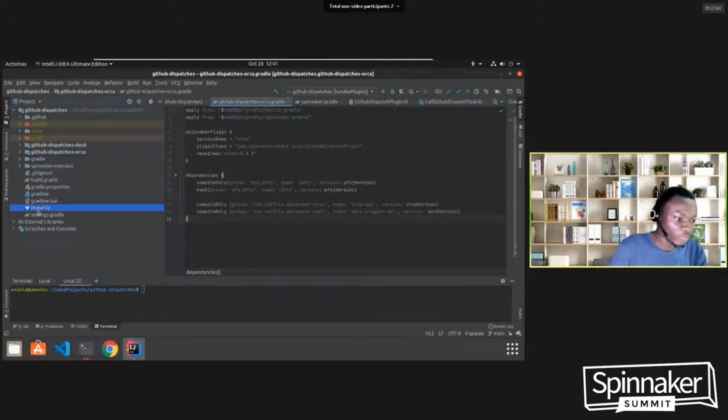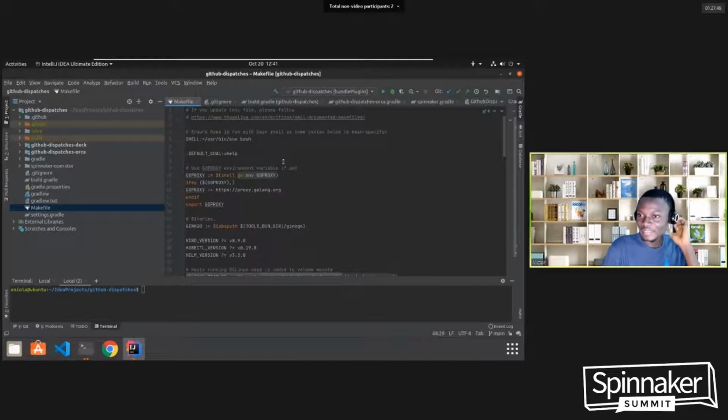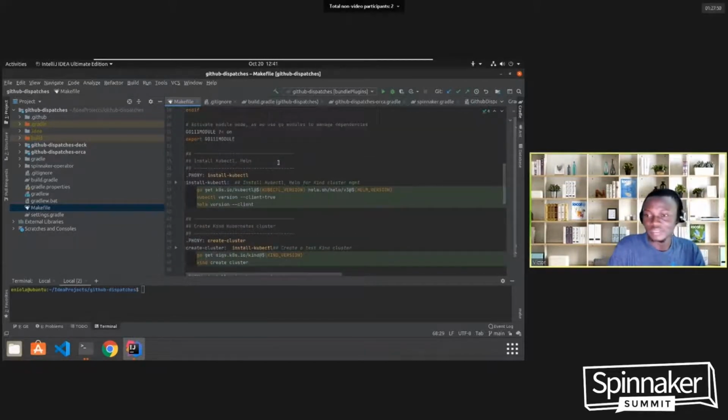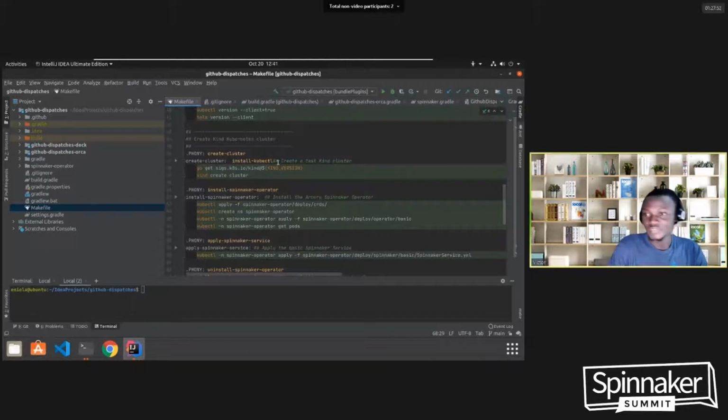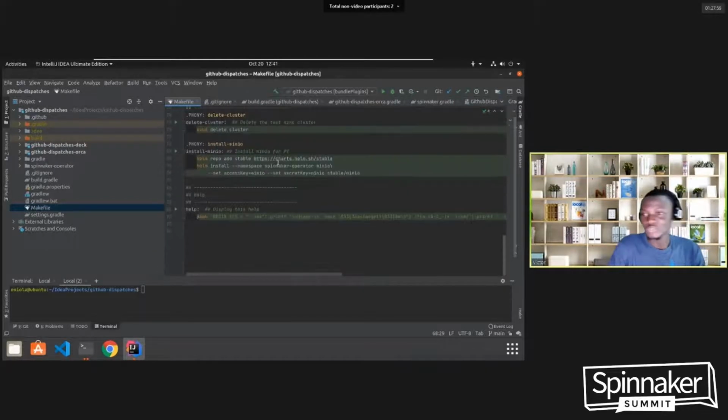In here I have my makefile. This makefile just contains a bunch of steps, more like local development steps, to install kubectl, use kind to set up a cluster, install the Spinnaker CRDs, and some other things like also install Minion so that I can complete the cycle of local development.